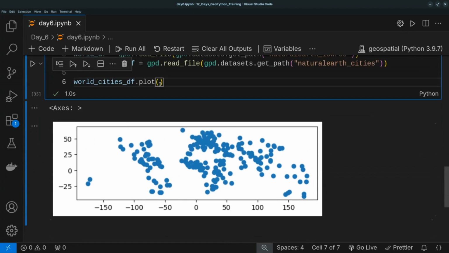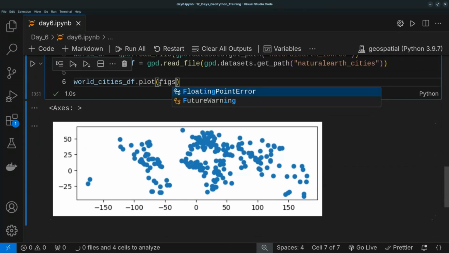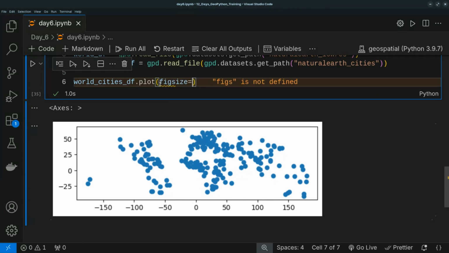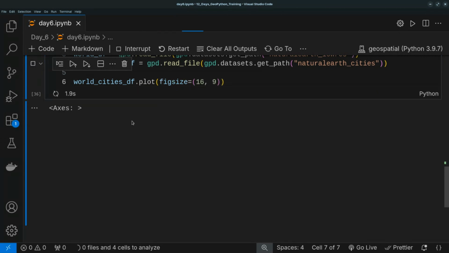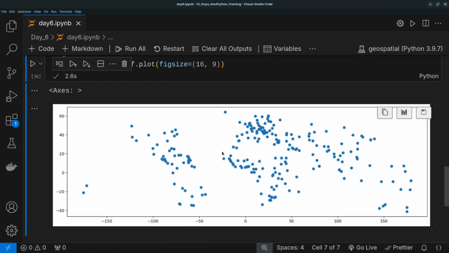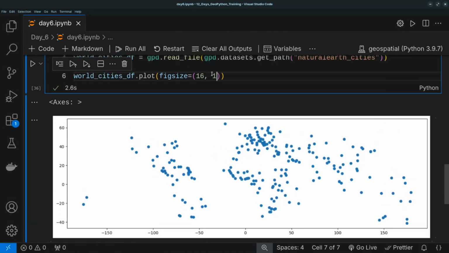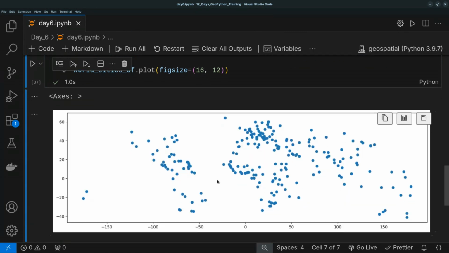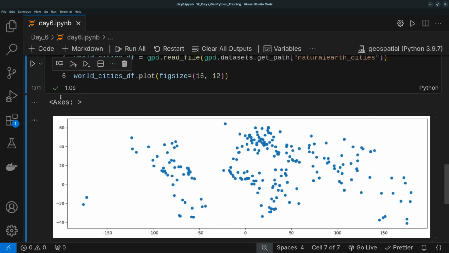If I intentionally put, say, a fake size here, like we saw yesterday, this one is landscape. So let me go with 16 by 9 and see. Okay, it's a bit big, so maybe 16 by 12. Okay, it's still cool. So we can see it spread out properly. So what we want to do is to get a particular continent, say Africa, and then clip out all the cities that fall within Africa.